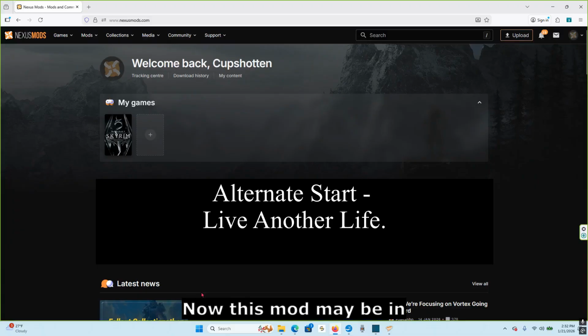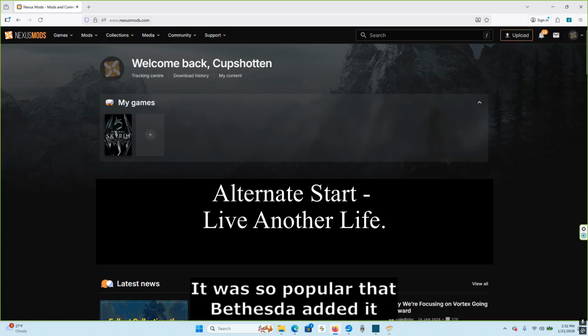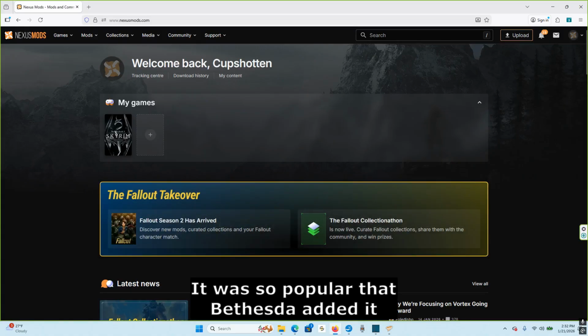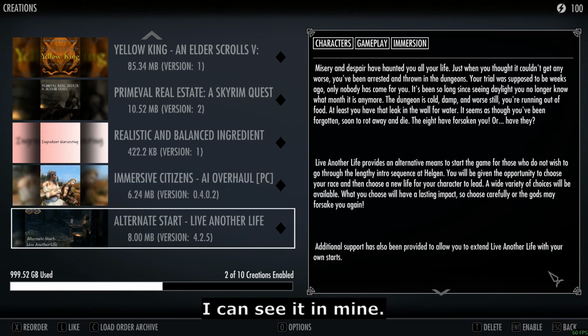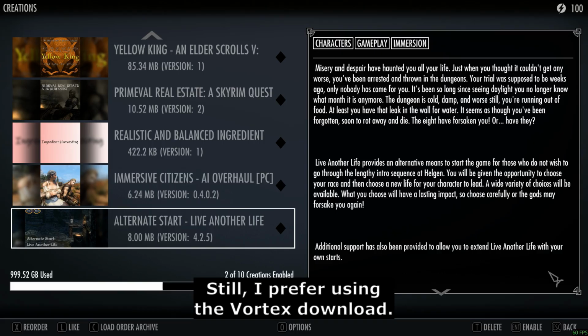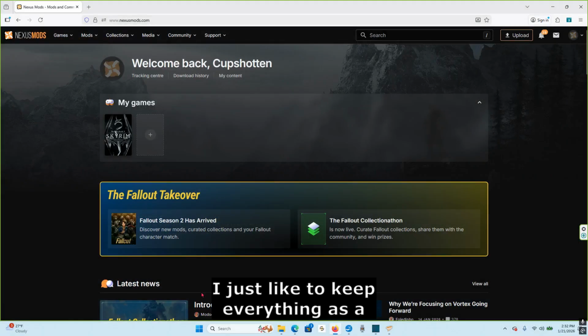Now this mod may be in your version of Skyrim already. It was so popular that Bethesda added it to its Creation Club. I can see it in mine. Still, I prefer using the Vortex download. I just like to keep everything as a mod from Nexus and run in Vortex.